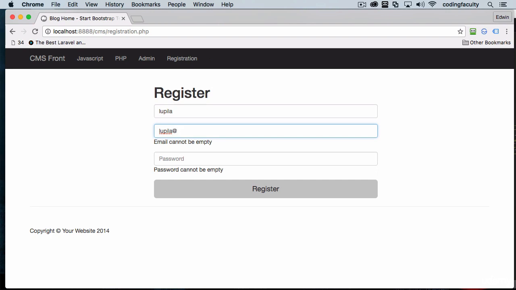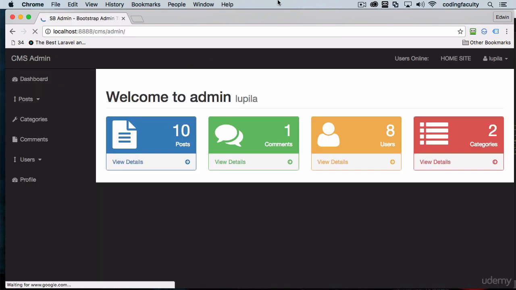Let's just give Lupila, and she does not work for coding faculty, guys, a birth year. Let's just say she was born in 2000, actually 1978 or something like that. Actually 1800s. Anyway, let's just register Lupila, and there we go.